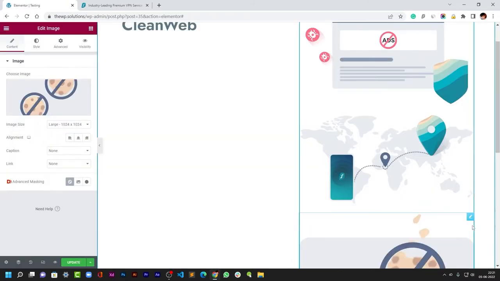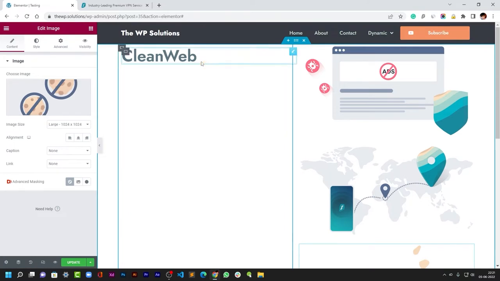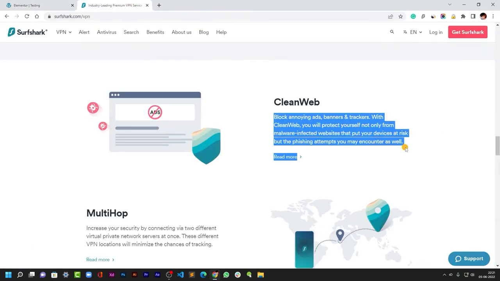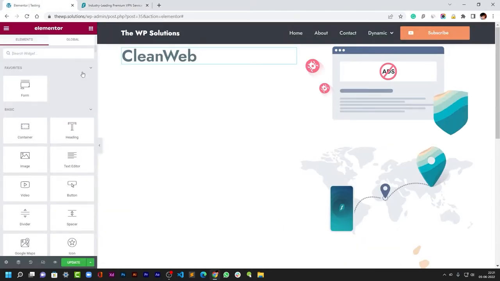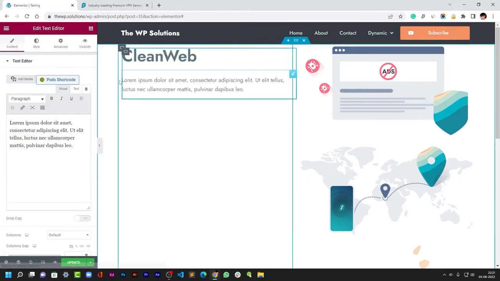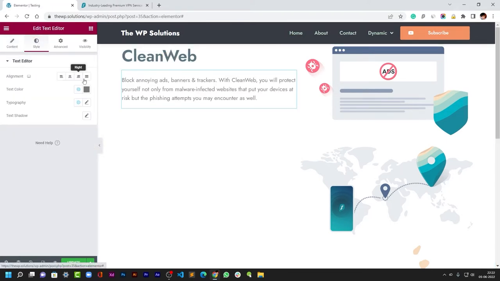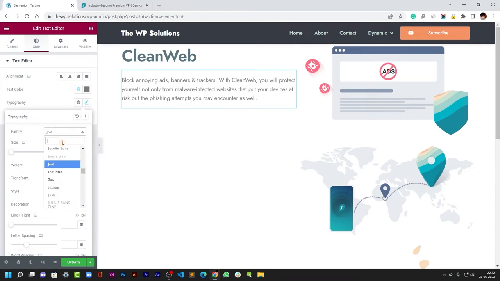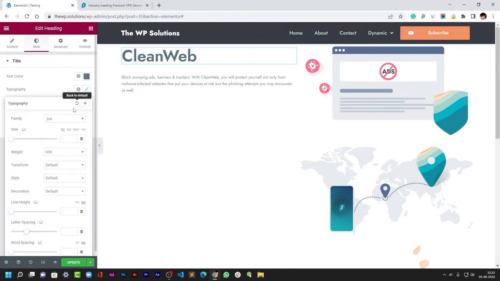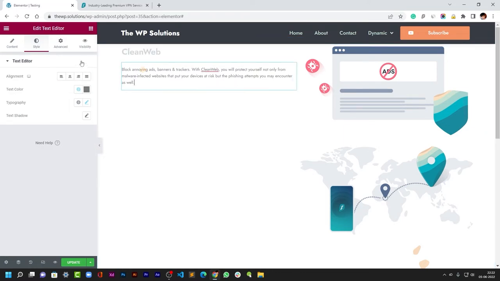Now let us have the content, this one right there. Let's copy it and have a text editor widget. And let's paste this one. Let's reduce the size of our text. Okay, so it looks pretty better. And let's reduce the size of this one as well. Now it looks pretty good, I guess.